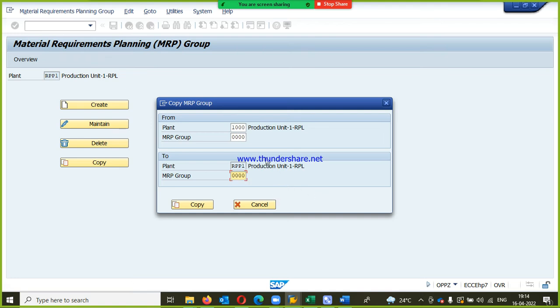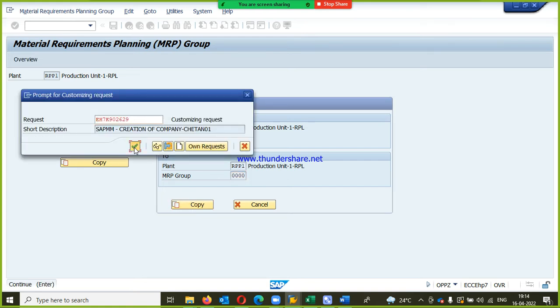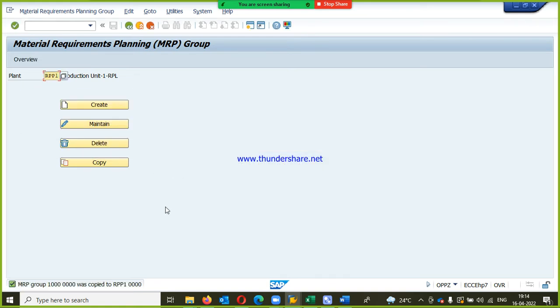So I'm telling my system that from this plant, from this MRP group, I'm going to copy to this plant, to this MRP group. So this is our creation, and this is standard one, right? From standard to ours, click on copy and save this.